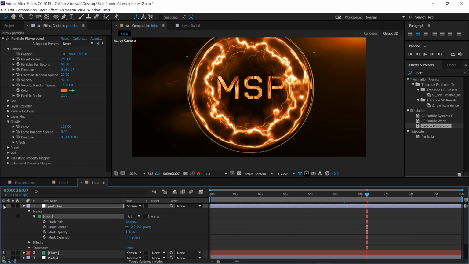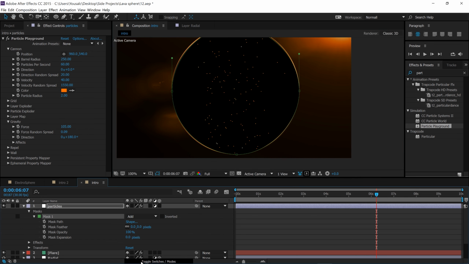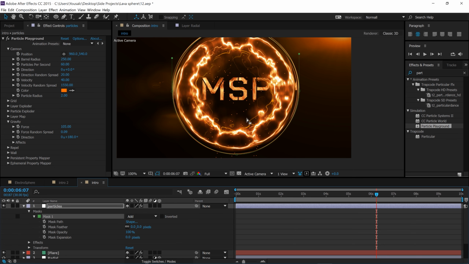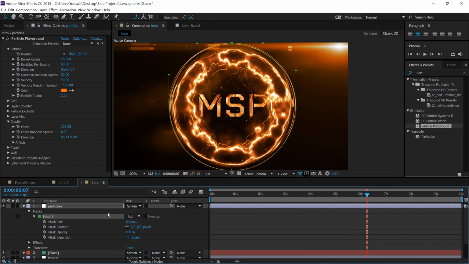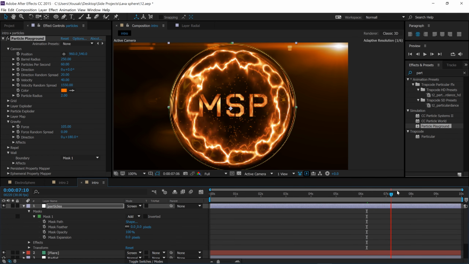Okay, now if we turn that on, as you can see, it's going to look like this. So go ahead and toggle the switches and turn this off, black and white, turn that off. And as you can see, we have it right here. And to enable our mask inside our particle playground, go on to wall, boundary, and mask 1. And as you can see, it's only going to be inside the mask. So they're going to bounce off the mask. They won't go outside or anything.